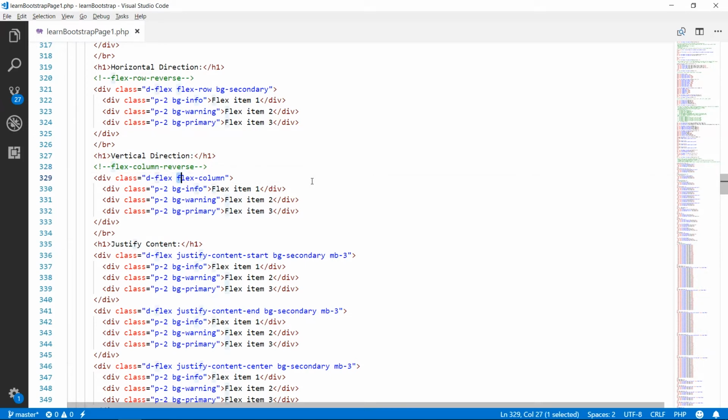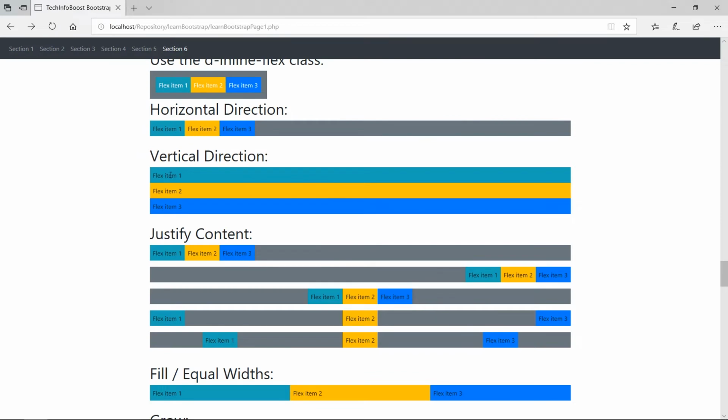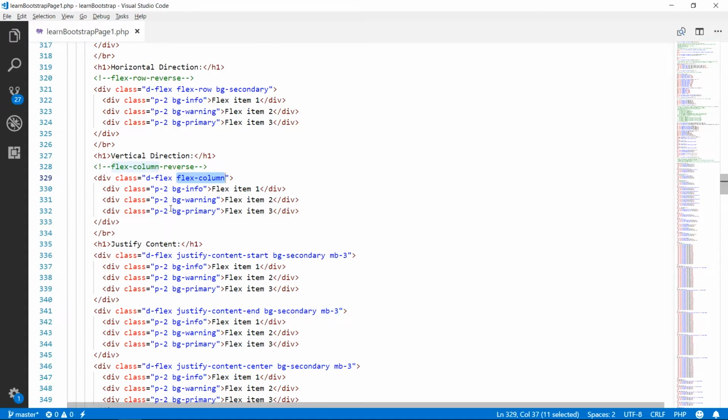Now let's learn about flex column. The div class attribute is set to flex-column. Now in the page you can see this is a vertical direction. If you want to make this flex item reverse, you have to make a change only to flex-column-reverse.